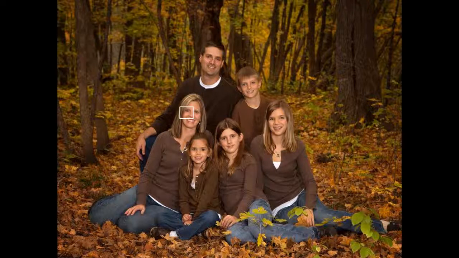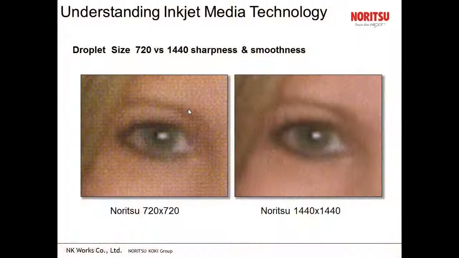Here's a file, a very nice looking family portrait. I'm going to take this print and scan it on the highest quality scanner I have available to me at the highest resolution setting. And I'm going to focus on that eye. There is the Noritsu in 720 by 720 mode, as well as in 1440 by 1440 mode. And we can see the smaller droplet size has created a smoother tone, and in the end result, increased sharpness.